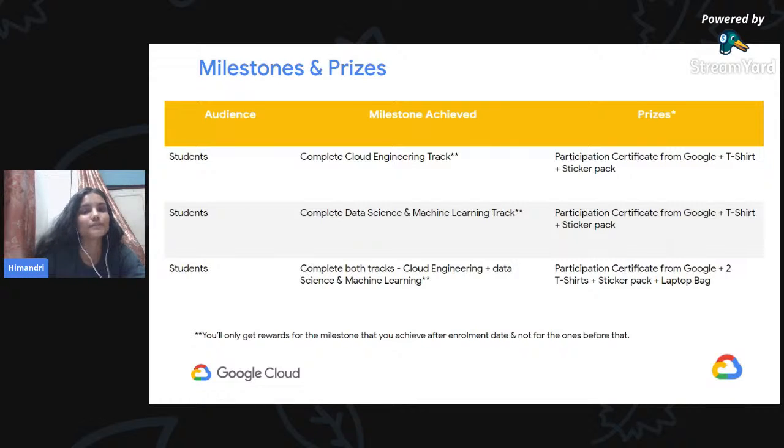If you complete only the cloud engineering track, you will get one T-shirt, a sticker pack, and a participation certificate from Google. Second, if you complete the machine learning track, you get a participation certificate from Google, a T-shirt, and a sticker pack. And if you complete both tracks, the machine learning track and the cloud engineering track, you will get two T-shirts, a sticker pack, a laptop bag, and a participation certificate from Google.